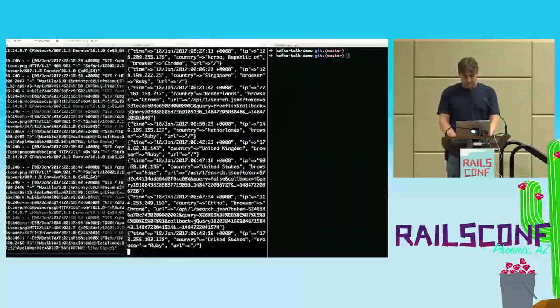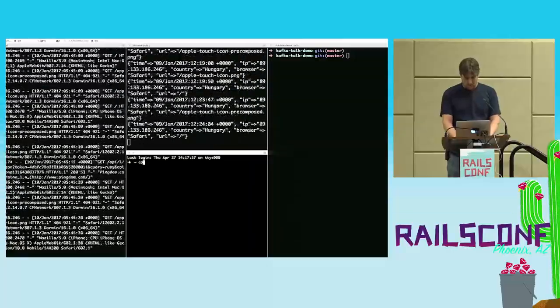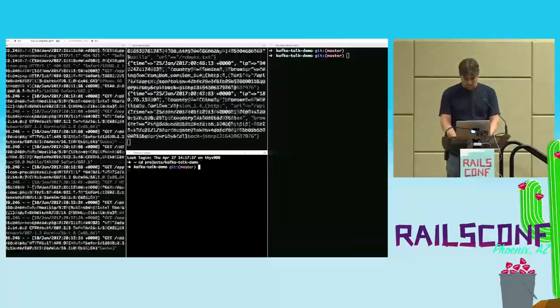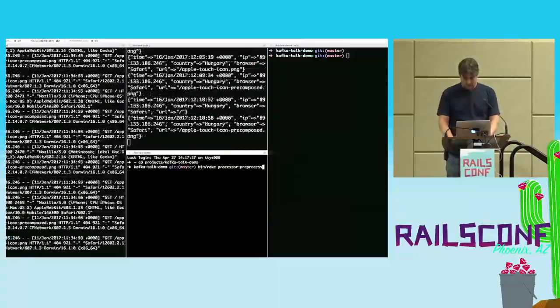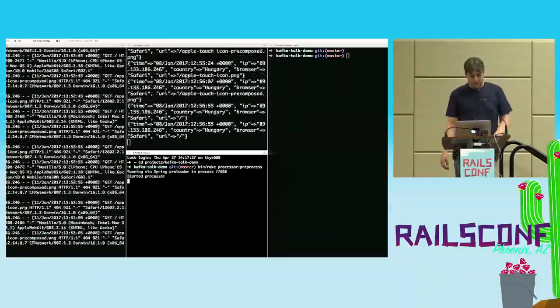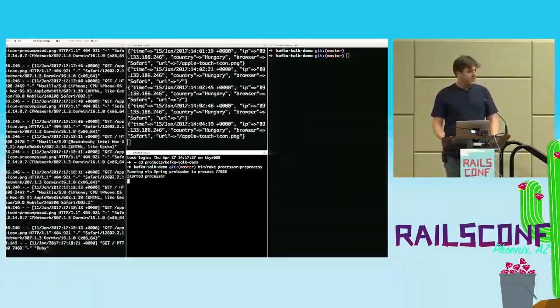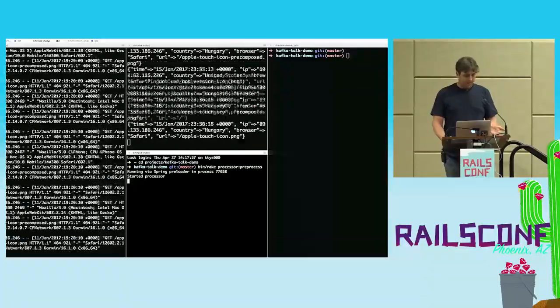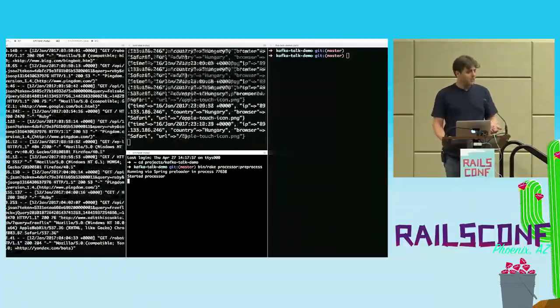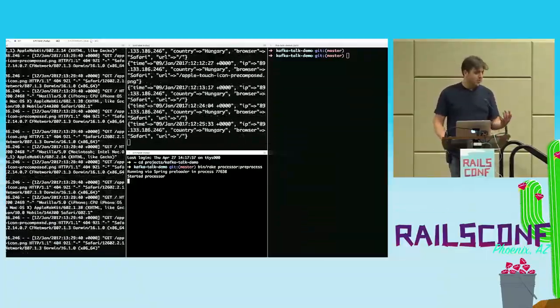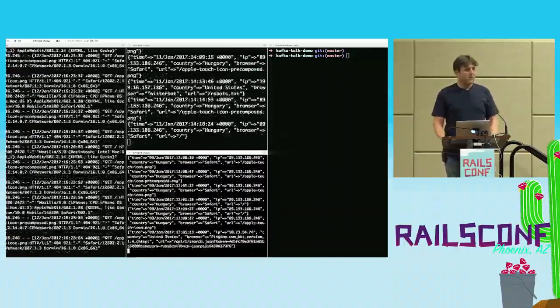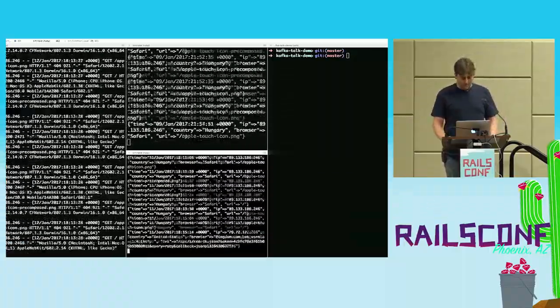And we could also add a second one. If we add a second preprocessor, it will get half of the partitions, and it will just double the capacity of the whole system. Well, if it was actually running on a different server, of course, because my laptop only has so much capacity.